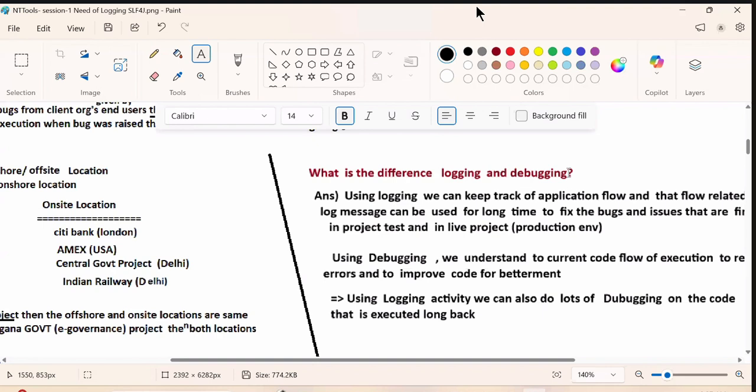Offshore team, one day the chance has come to fix the problem. He will ask one thing: I am ready to fix the problem, but tell me what is the state of execution on that particular day. If it is debugging, can we get the old flow, guys? We can only see the live flow, right? Yes or no, guys?